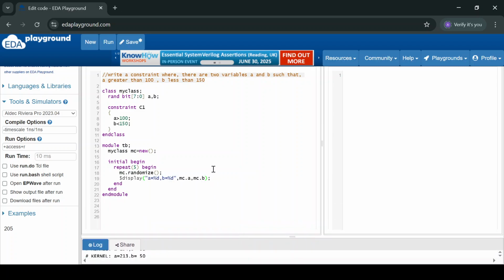Now the question comes is, can we write a single constraint for many number of variables? The answer is yes. We can write any number of conditions inside a single constraint, but the good coding practice is, when there are multiple variables, for each variable we should write a different or the separate constraint.